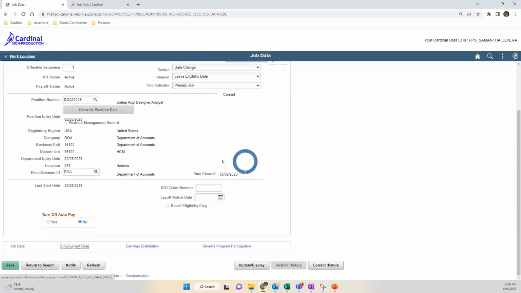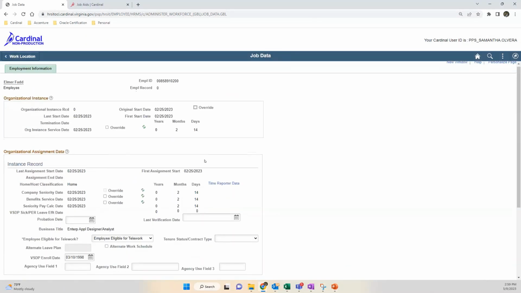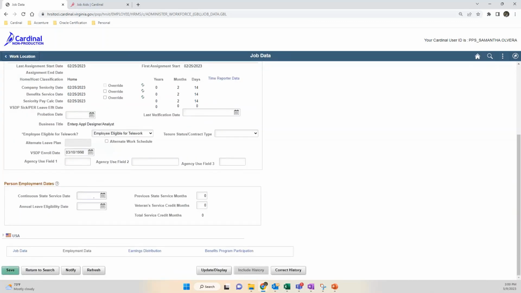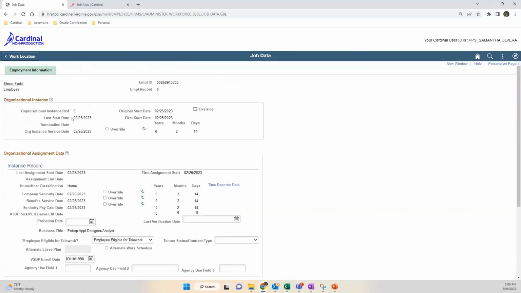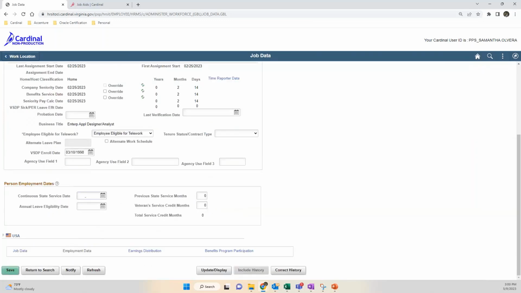We'll navigate back to our employment information page and make the necessary updates. Continuous date of service, again, is going to be the hire date for that business unit, right? So we're going to use that 2/25/23 date. Okay. And then for Elmer, we have 48 months of previous date of service, so we'll replace the 0 with 48.